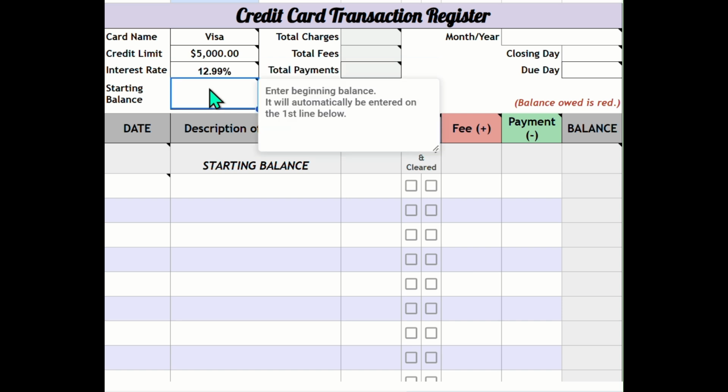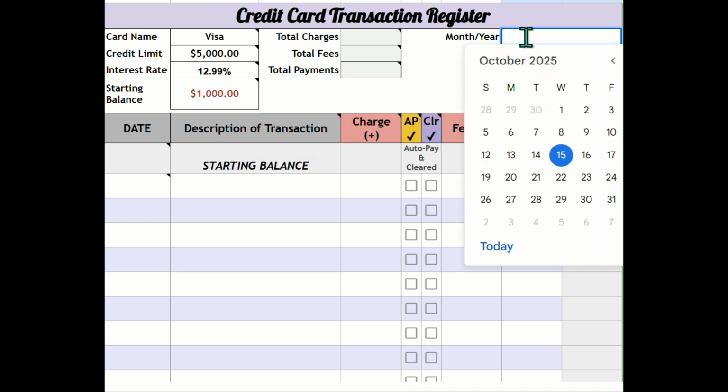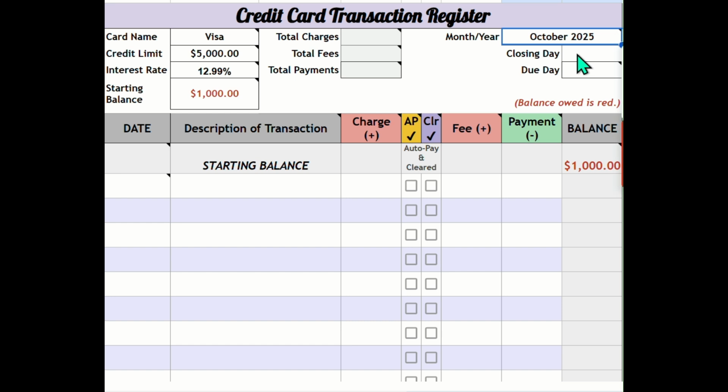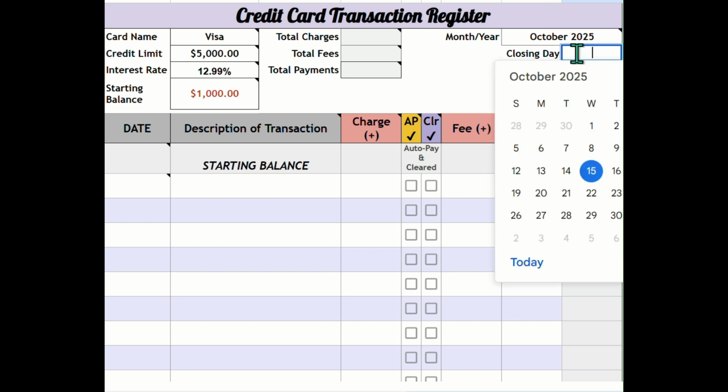Then, in the upper right corner, double-click in each box to enter the current month and year, statement closing day, and payment due day from the drop-down calendar. Scroll down to the main section to enter transactions.